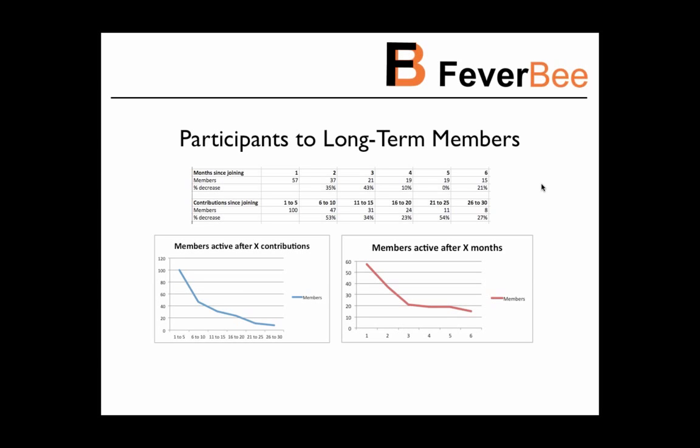So we can also put this into graphs, as you see the graph in the bottom right. But this isn't enough because some people make, say, one post in the community every month, or some people make a lot of contributions within the first week and then disappear entirely. So we also need to correlate this with the number of contributions that members make.